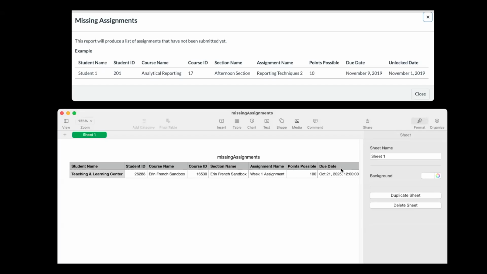A report like this containing more data could help you to see patterns for students who are not submitting assignments, such as when they started missing assignments in your course. Your spreadsheet software can also help you to focus on the data you need with its functions like column sorting. If you imagine a long list of students here instead of just one, you may want to sort on a particular column to aid you in interpreting the data.